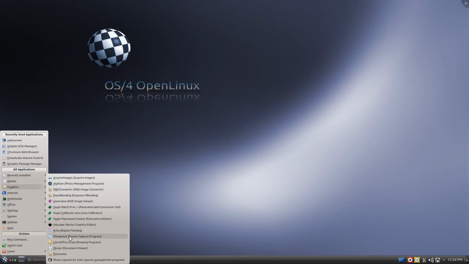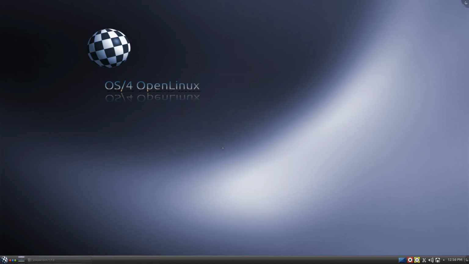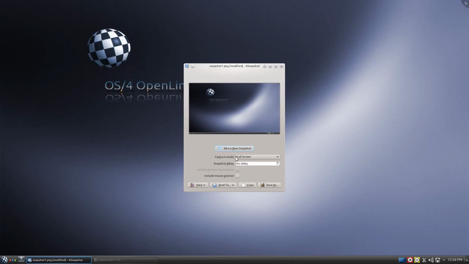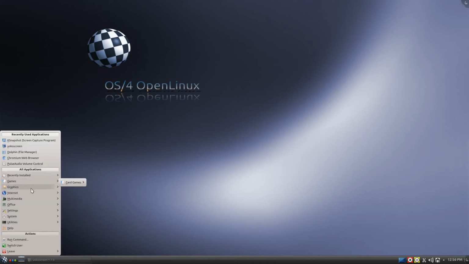KSnapshot for taking your screenshots. If I open it up there, you can have a quick look. Should we take a snapshot? Yeah, we're taking a snapshot, and we're done. Basically, that's it. We'll save it as, no, not really. Anyway, that's out of the way.